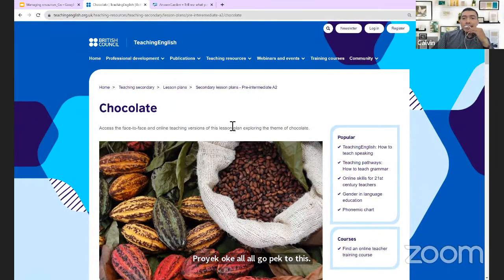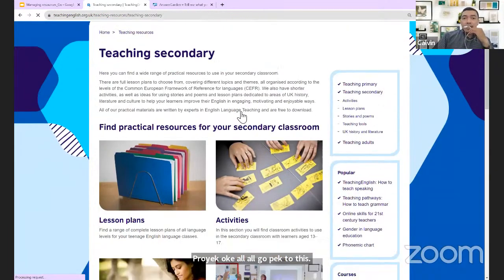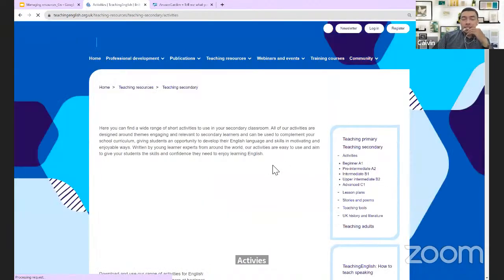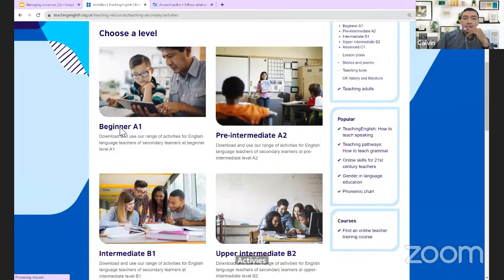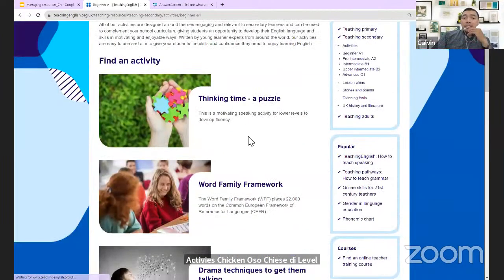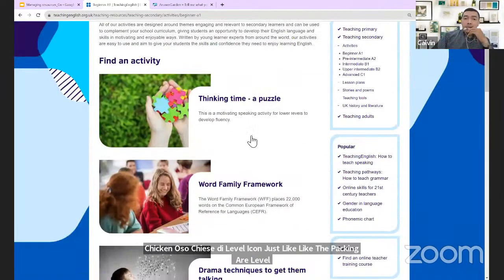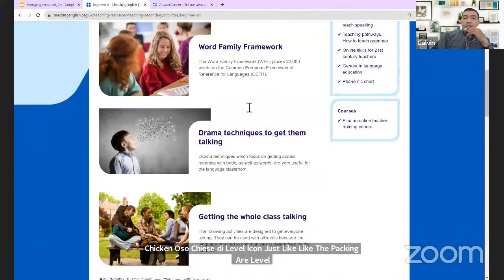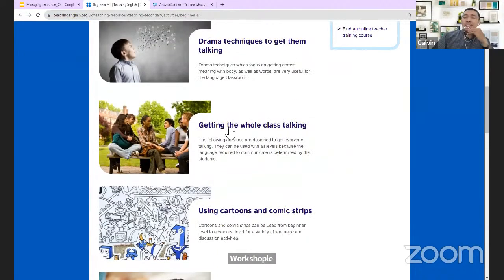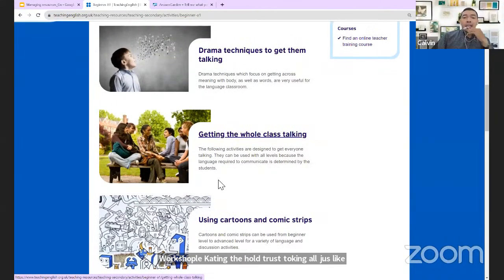And for example, if I click the activities here, Bapak ya, we can also choose the level. I can just click the beginner level. Yeah, there are many activities that we can use. We can adapt ya, Bapak ya. For example, getting the whole class talking. This is related to speaking activity, I believe. And I can just click this.